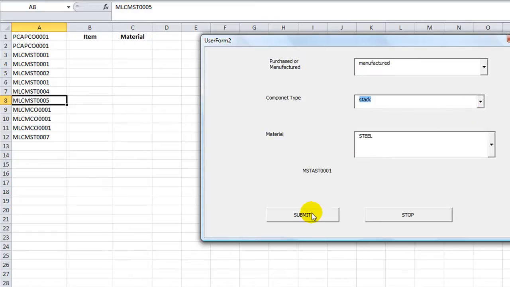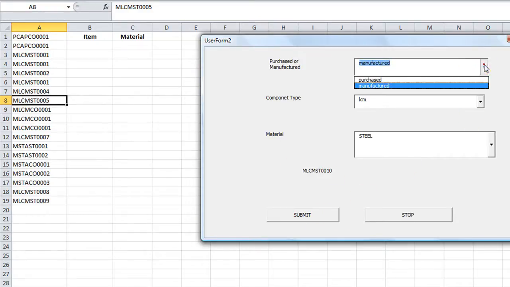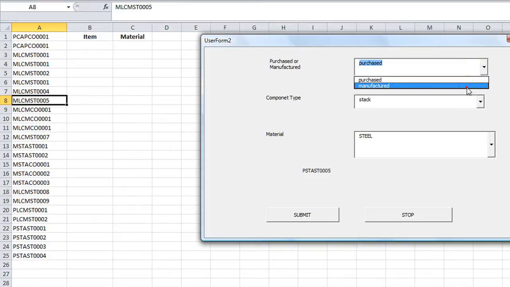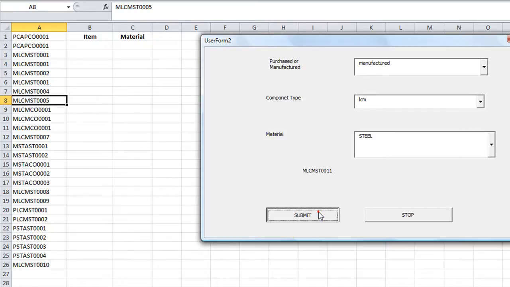I'm going to hit submit. And now it says 2. Now it says 3. Let's do a copper one. 2, 3, 4. Let's go back to steel with the LCM. Oh, now it's 9. Now it's 10. How about purchased? And back to our original one. There we go. So you can see over here it's working.